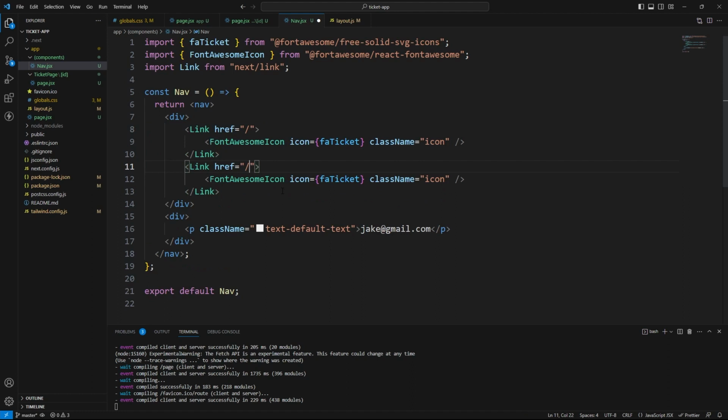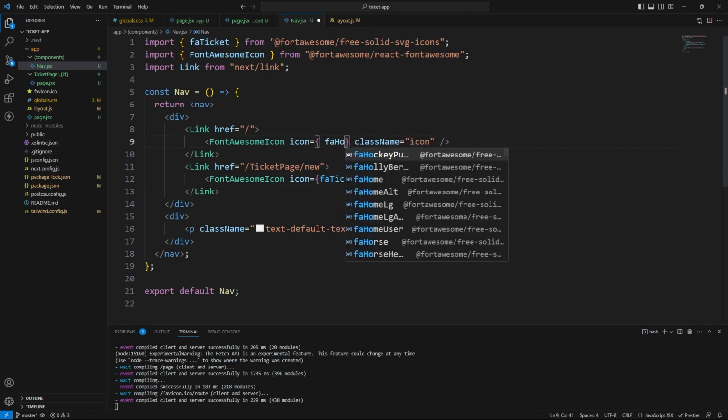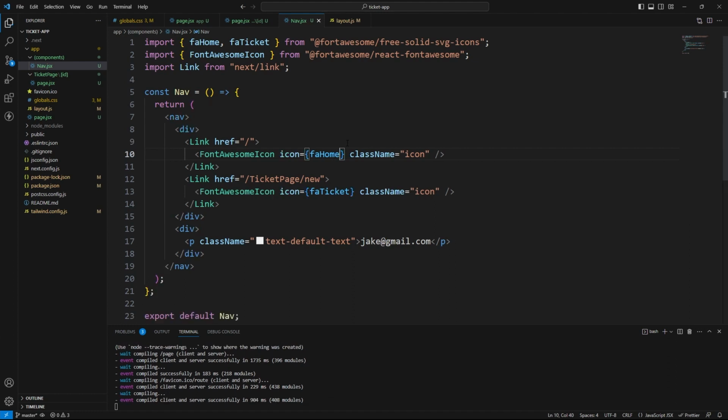Let's copy that entire section there, and we'll make a new one here. We'll call this our ticket page/new, lowercase. And I'll show you how that works in a minute. So here, we don't want the faTicket icon. Actually, for this one, let's use faHome. So now you can see you should have two imports: faHome and faTicket from Font Awesome. And you'll see that it's got everything set up. That's good, but we haven't defined this icon class yet.